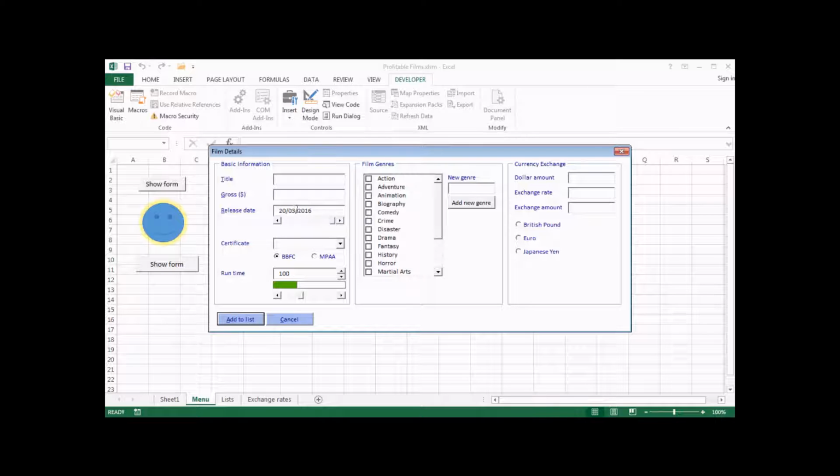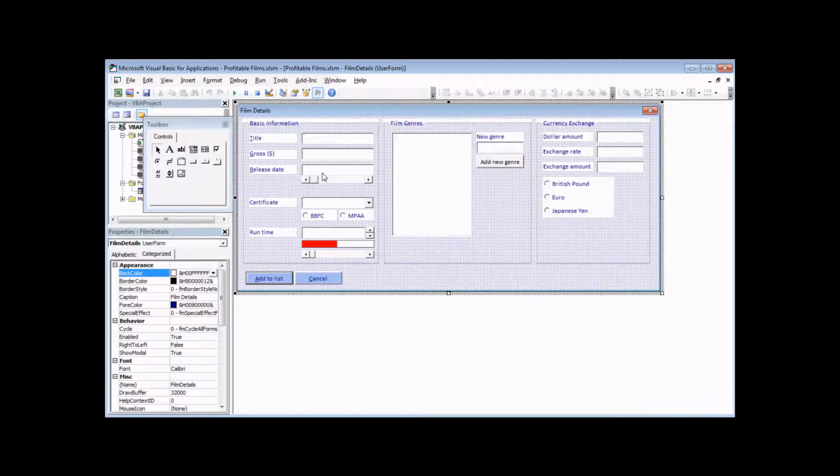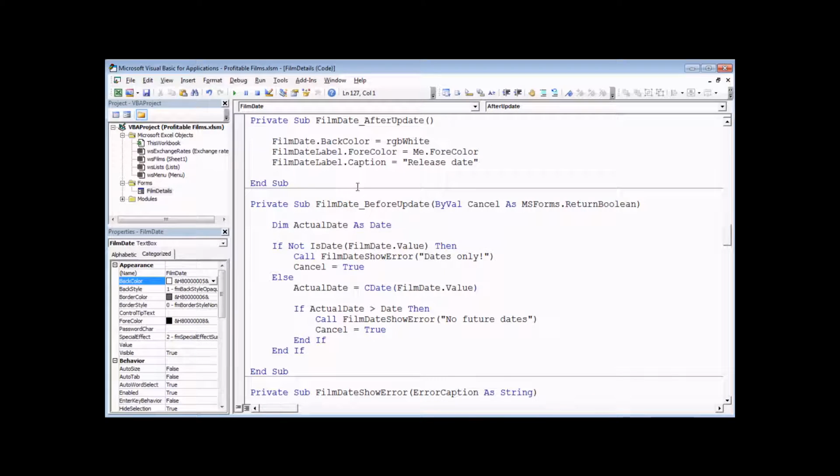So to make that work, we're going to change some of the code behind the after update event of the text box. Let's close down the form, head back to the VB editor, and then double click the release date text box to get to its after update event. So we added some code to the after and before update events in a previous video.